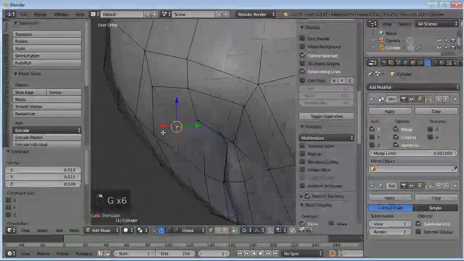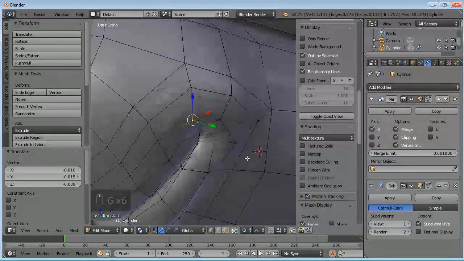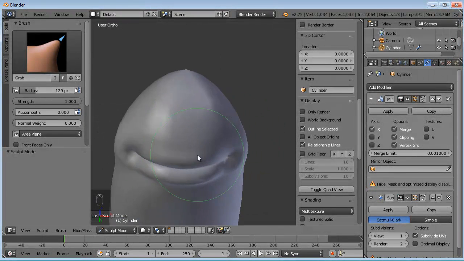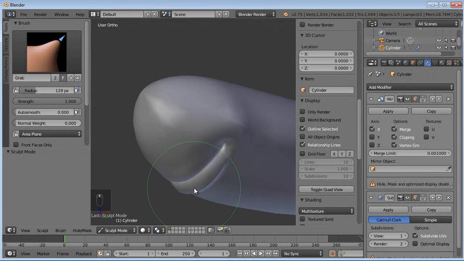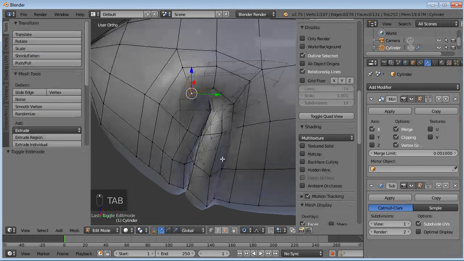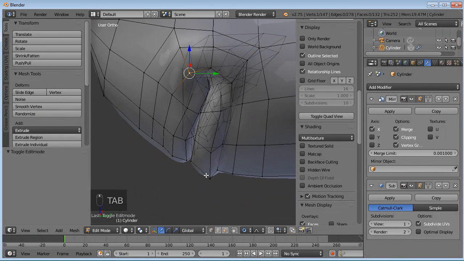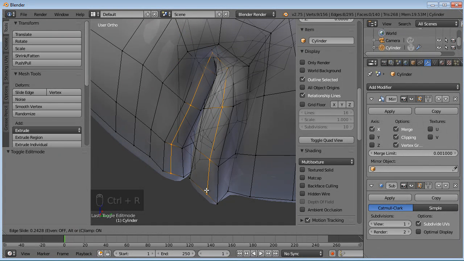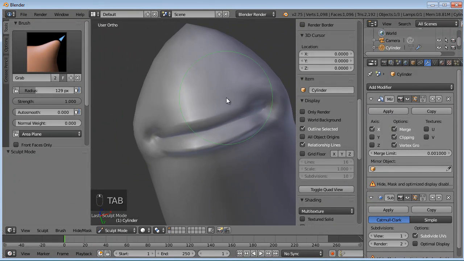You can spend hours, as I've said in my previous tutorials, you can spend hours and hours getting things like this looking exactly the way you want. You can spend more time on it if you like, but for me that's going to be that. Let's go ahead and add one more loop right here on the middle of the lips, just so we have a little bit more of a crease along the edge of them, like so.